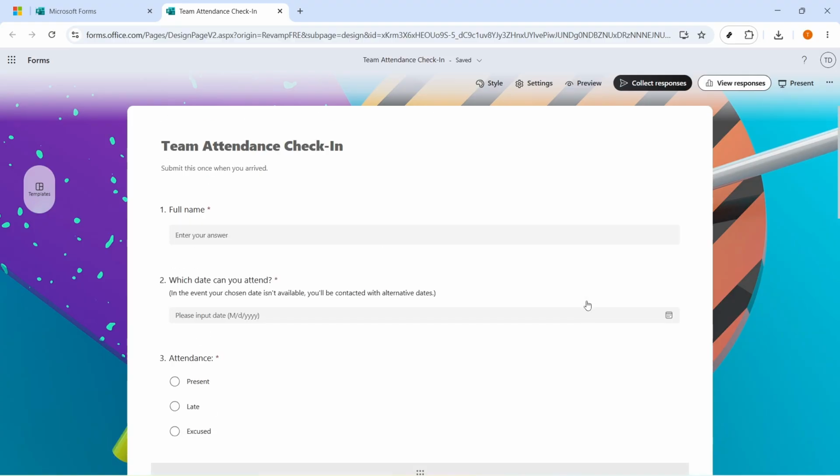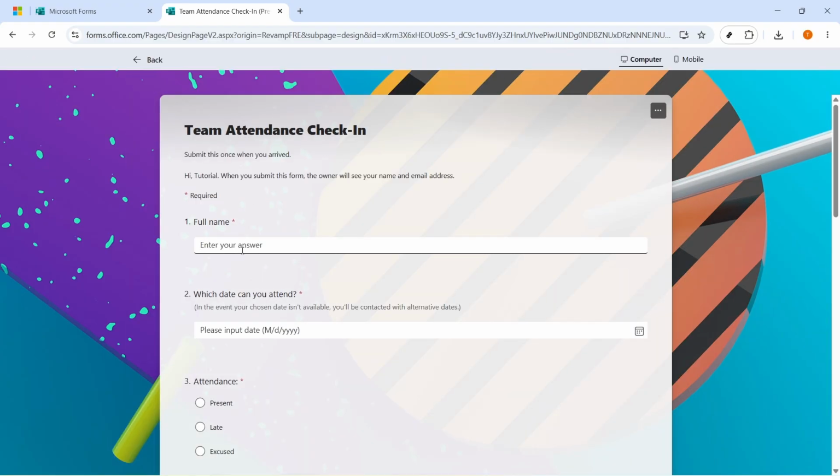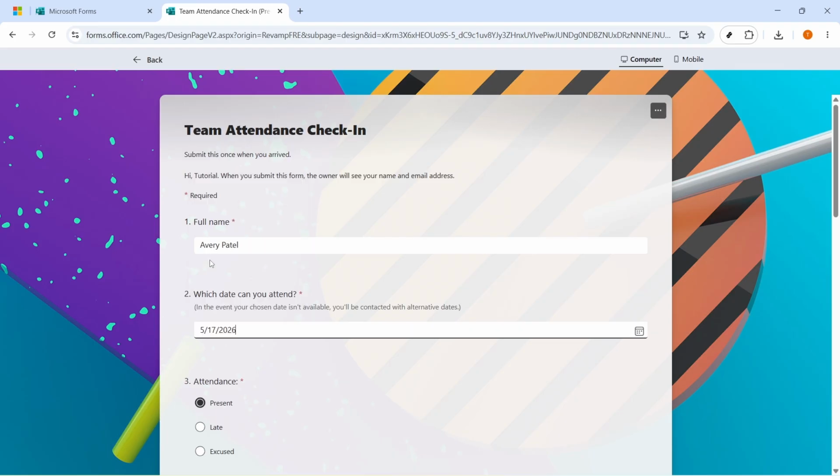Click Preview at the top of the screen to open the live view. In the full name field, enter the sample name Avery Patel. Then select the present option under attendance status. Once those are filled in, click Submit to send the test response. After that, click back to return to the editing view.